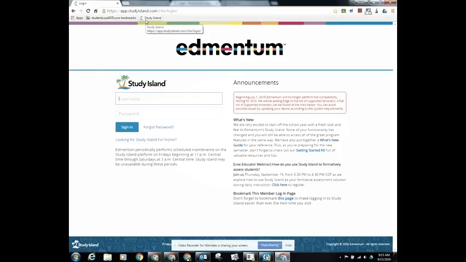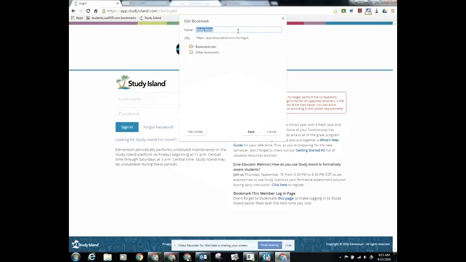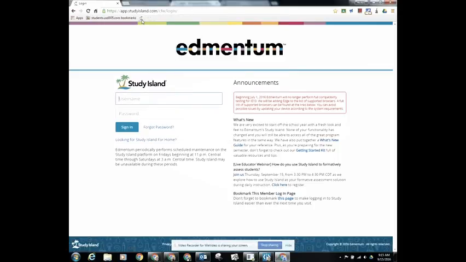Well, maybe after a while, my students are getting used to the fact that that's Study Island and they don't really need the words anymore. I can right click on that, edit, and remove the words completely, save that bookmark, and now it's just a symbol, just a picture to get to Study Island. Which is kind of handy so that you can have more bookmarks across the top.